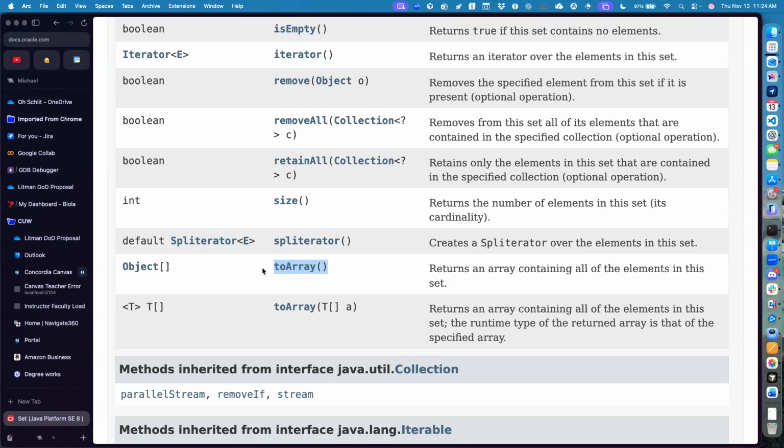It takes no parameters. Oh, here's the second one. Polymorphism. So this guy returns an array containing all the elements in this set. So you were passing it... Why are you passing it set dot... oh, wait, hold on, you're not passing it. What it expects you to... okay, it expects you to pass it in an array of type T.